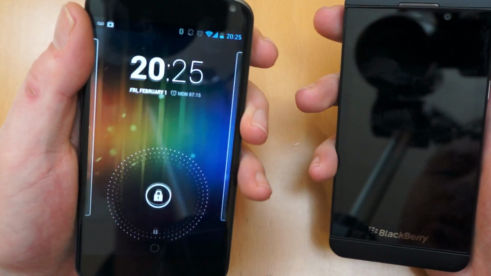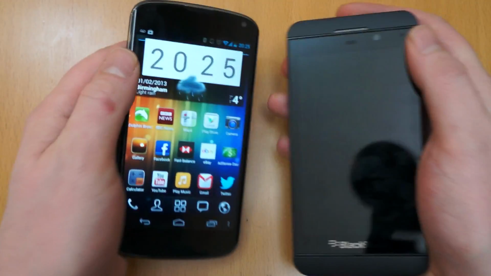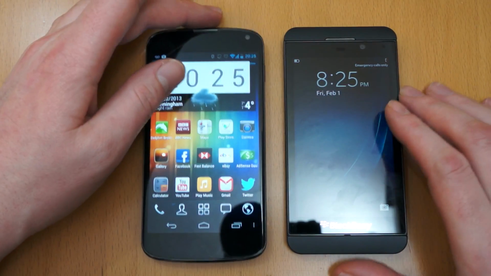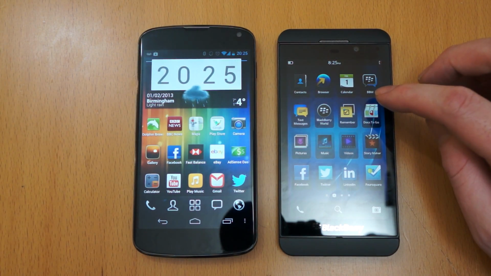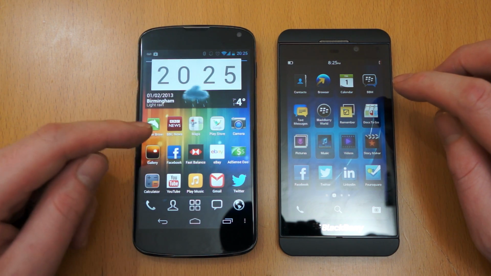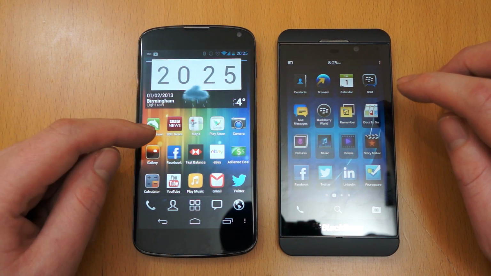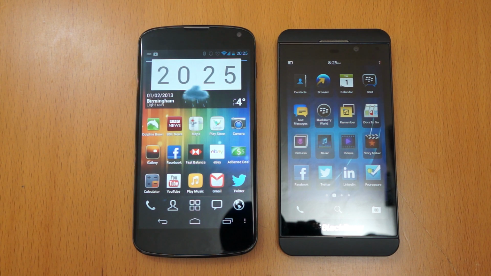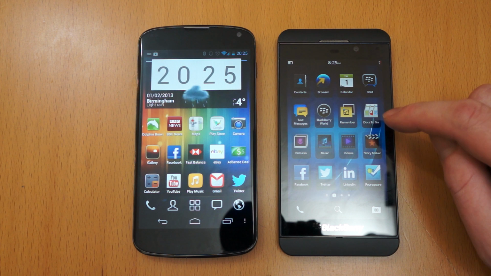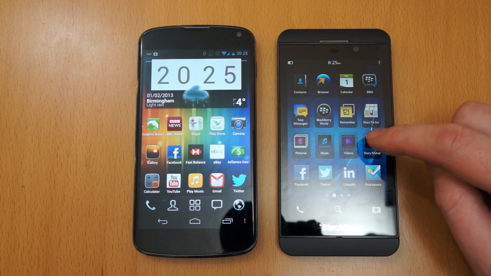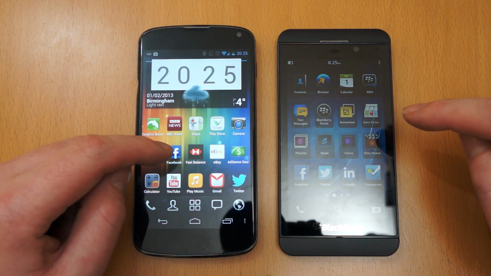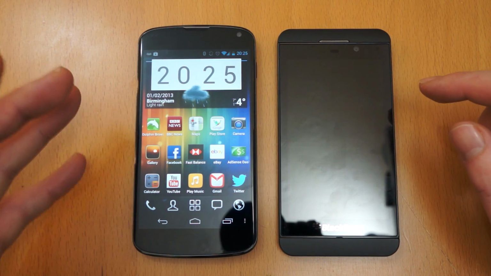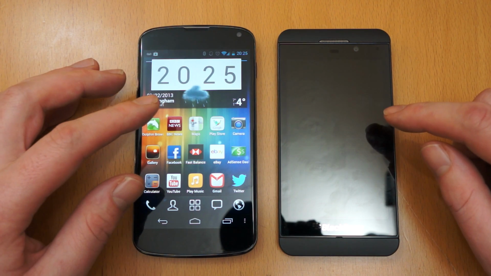So if I just flick those on for you. With the Z10 you flick up from the bottom to activate it. So it's a 4.2 inch screen on the Z10, and it's a, I believe, 4.8 inch screen, sorry, 4.7 inch screen on the Nexus 4. Both exactly the same pixels, 1280 by 768. The BlackBerry Z10 comes in at 355 pixels per inch, whereas it's 318 on the Nexus 4, obviously being the same resolution but slightly larger screen.